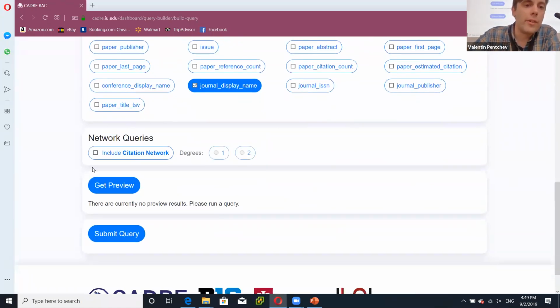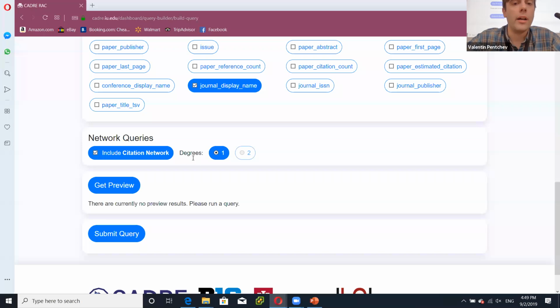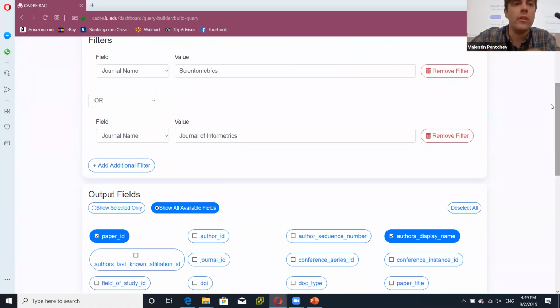And then what we have down here are the network queries. This is still in the very early stages, but by including a citation network, I'm going to include the first generation citations for all of the articles being returned by my initial search. So my query won't just return articles from Scientometrics and articles from Journal of Informetrics. It'll also return all of those articles which have cited those articles.